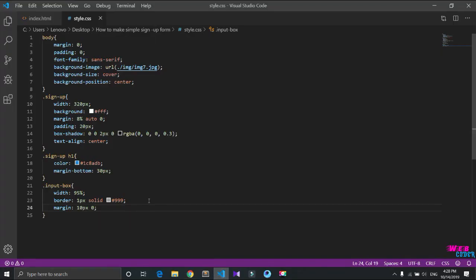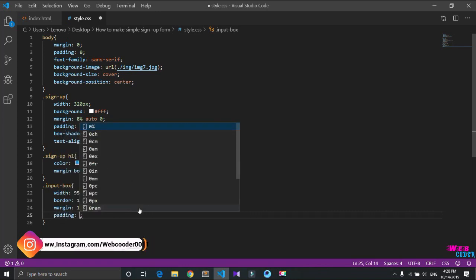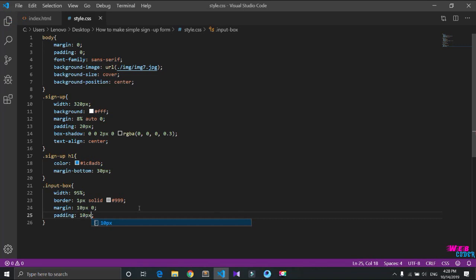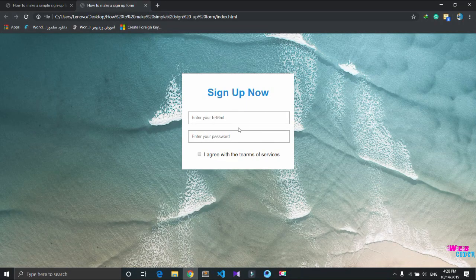So what I will do, I will give a padding, because I want to have an extra space inside our input also. So I will call the padding here and give a padding of 10 pixels on all four sides, and let's see. Yes, we have created it well.